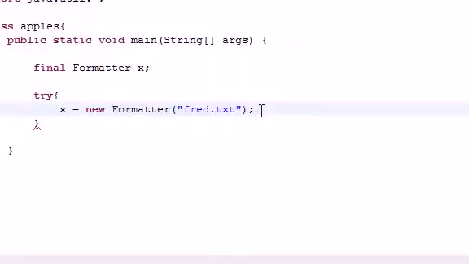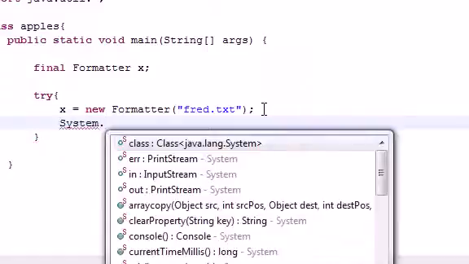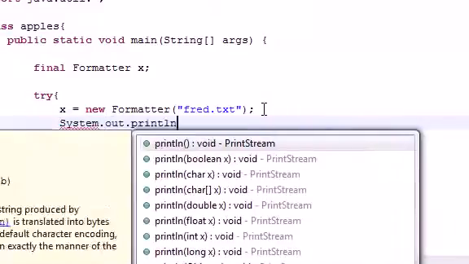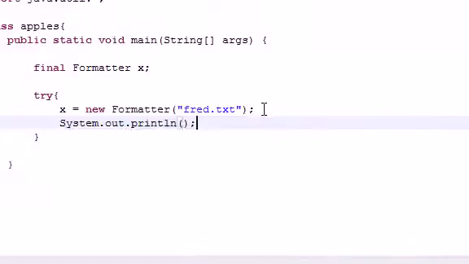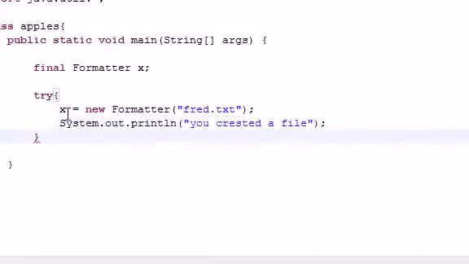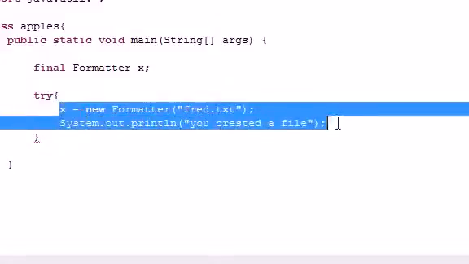So again, now that we created a file, we want something to show up in the command prompt to tell us that we did it. So system out println, and let's go ahead and put "you created a file". So now if we try this and it's successful, then this stuff is gonna happen.